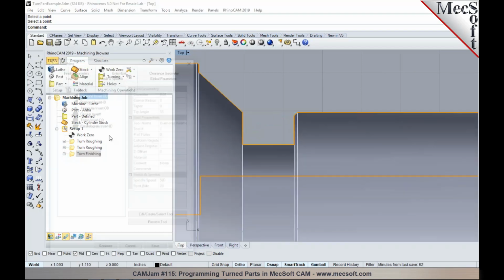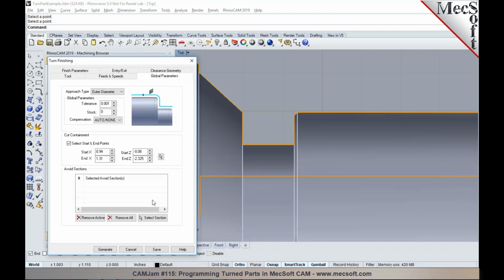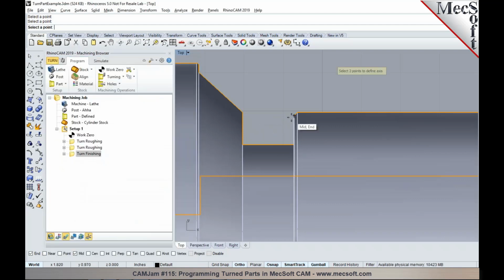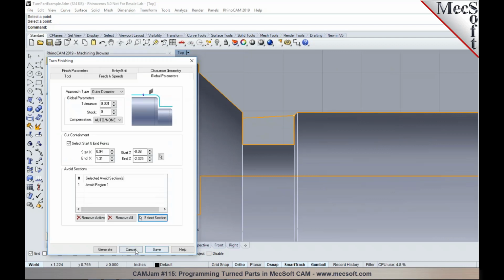Now let's go back and avoid that section by using global parameters. Use select section. You can just pick 2 points to avoid it and then select generate.